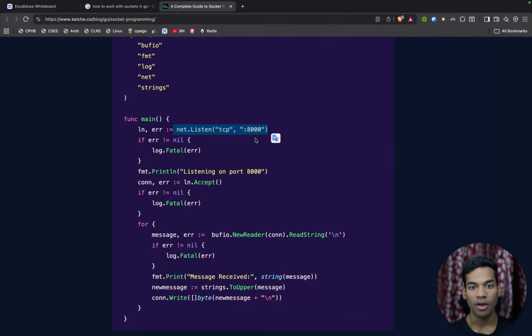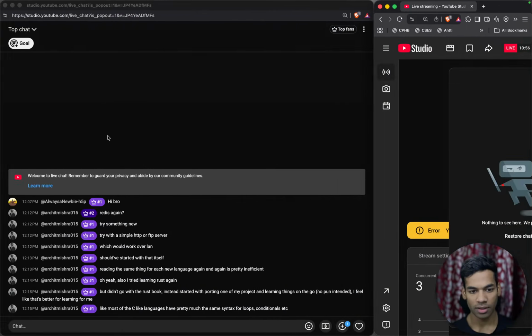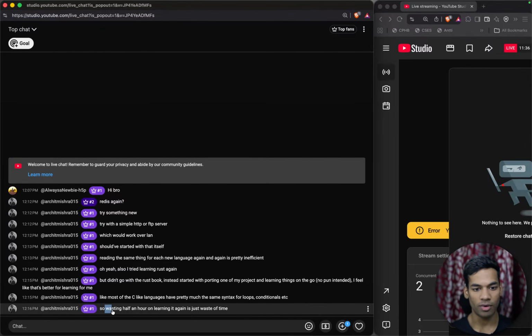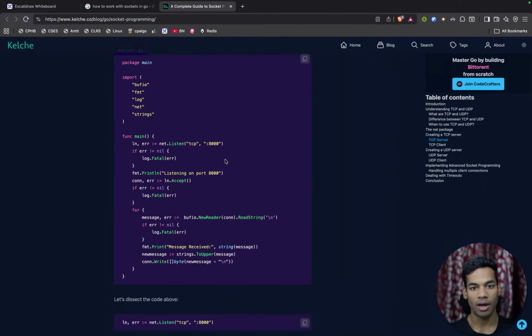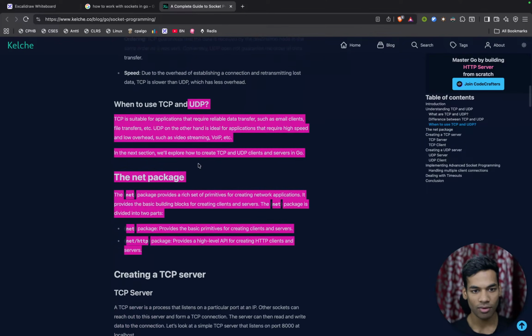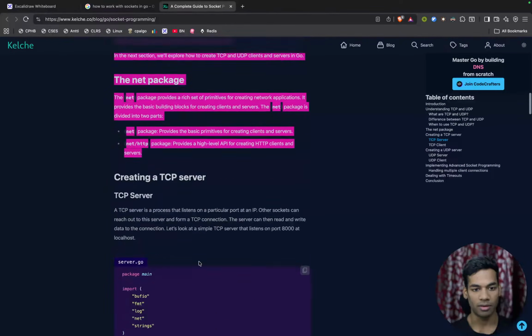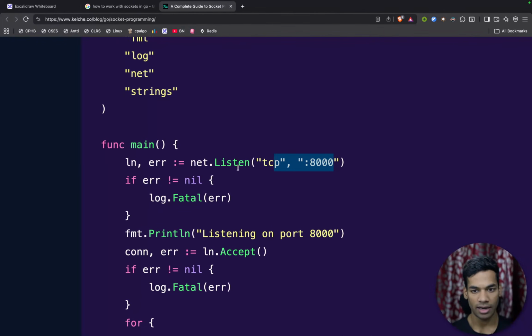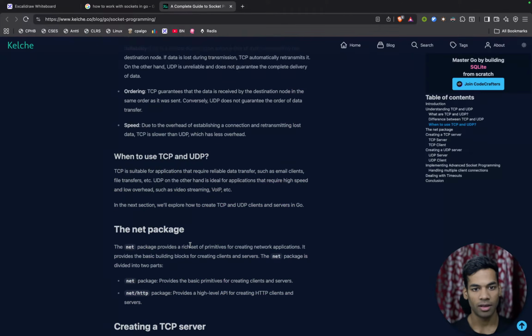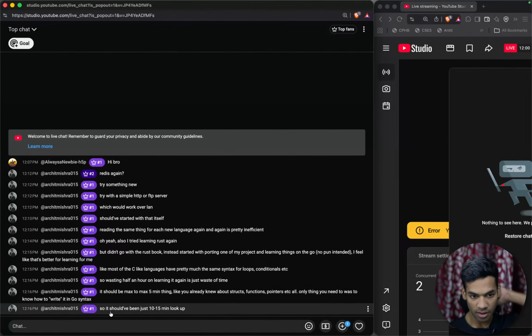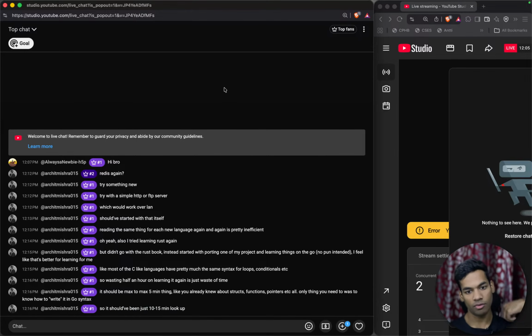net.Listen. Okay, the problem that I have with looking things up and wasting half an hour on learning again is that it is just a waste of time. When I look at this line, I want to understand what this thing is, and my belief is that the way to understand it is by reading about it. But I should have spent just 15 minutes to look it up.